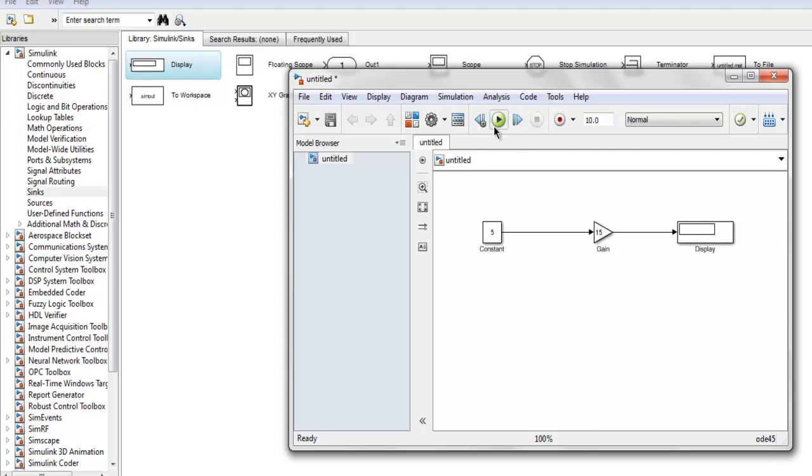For that, you have to click on this green button. When you click on it, it will process and immediately that output will be visible on display block. So the multiplication of your constant with your amplifier shows in display output. Likewise, you can do the simulation of different types of blocks.